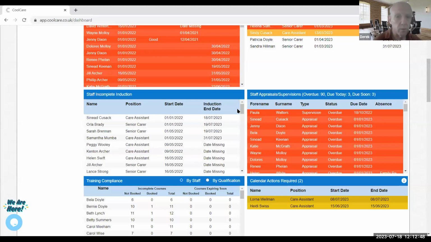The last of the widgets is appraisals and supervisions. Another one of these ones is the same, but it's not the same. So it's looking at two different things. It's looking at appraisals and supervisions. You can see here it says that supervision is overdue, and here it's saying the appraisals are overdue. Where does it get its information from? Almost the same, but again, slightly different.